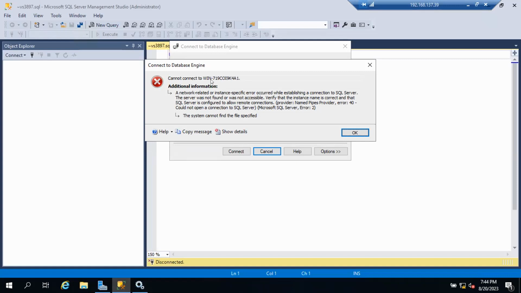And again, guys, one more thing I just want to tell you. Whenever you get an error, don't simply click OK. Just read the whole error. Sometimes in the error description itself, they will provide the solution also. So here, if you see, a network related or instance specific error occurred while establishing a connection to SQL Server. It is saying the server was not found or was not accessible. Verify that the instance name is correct and that SQL Server is configured to allow remote connections.